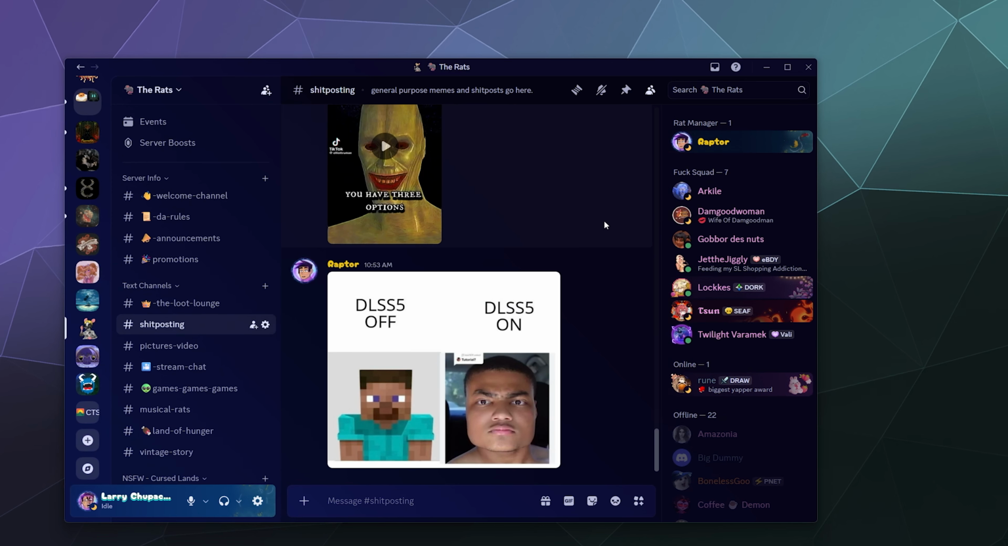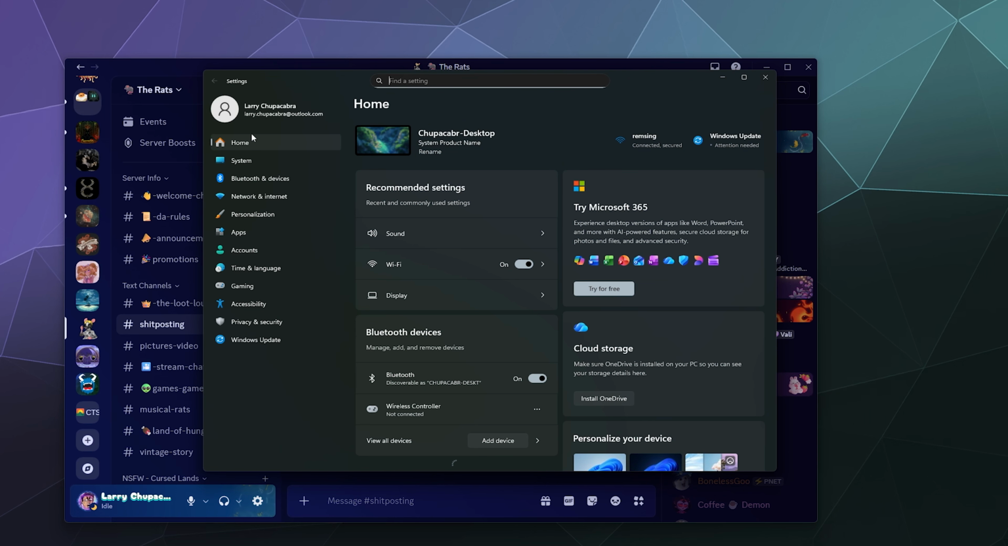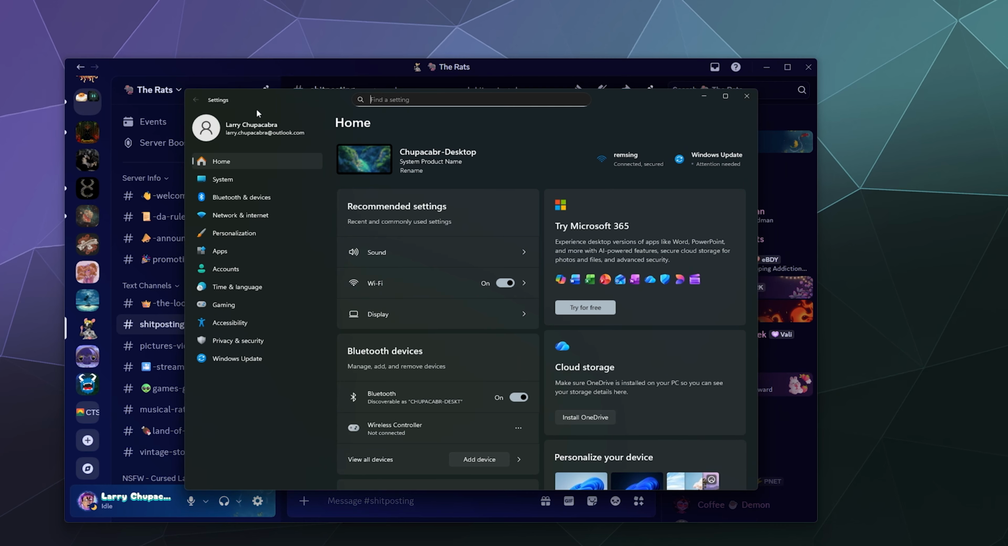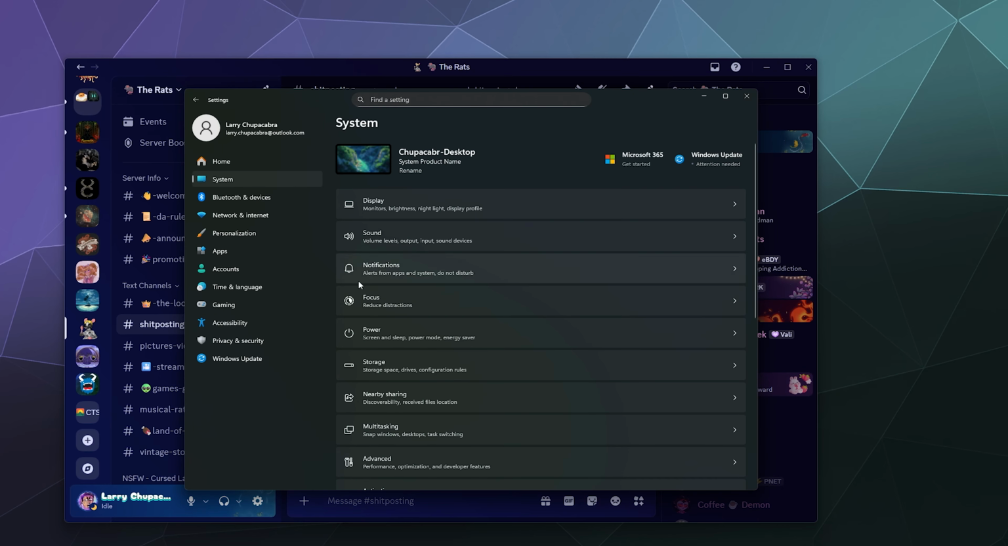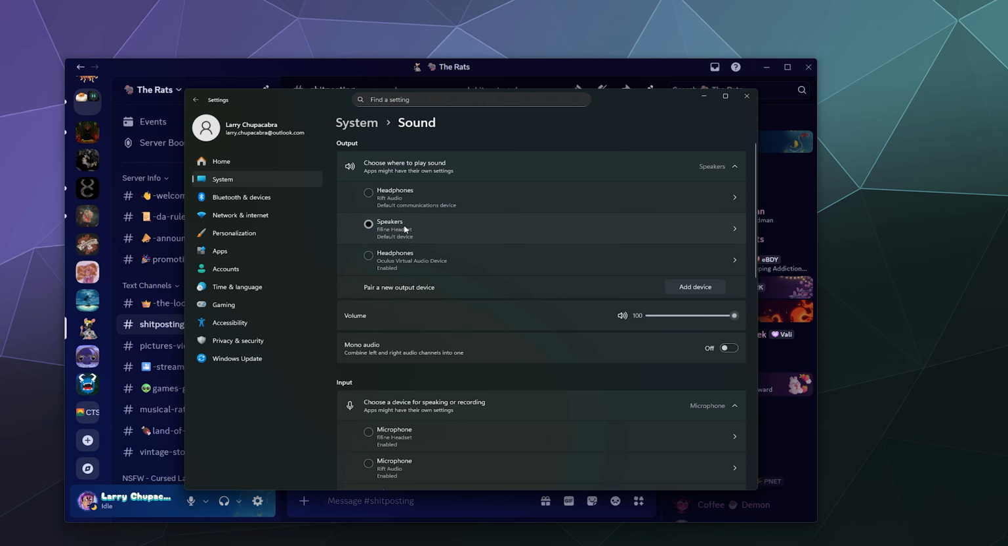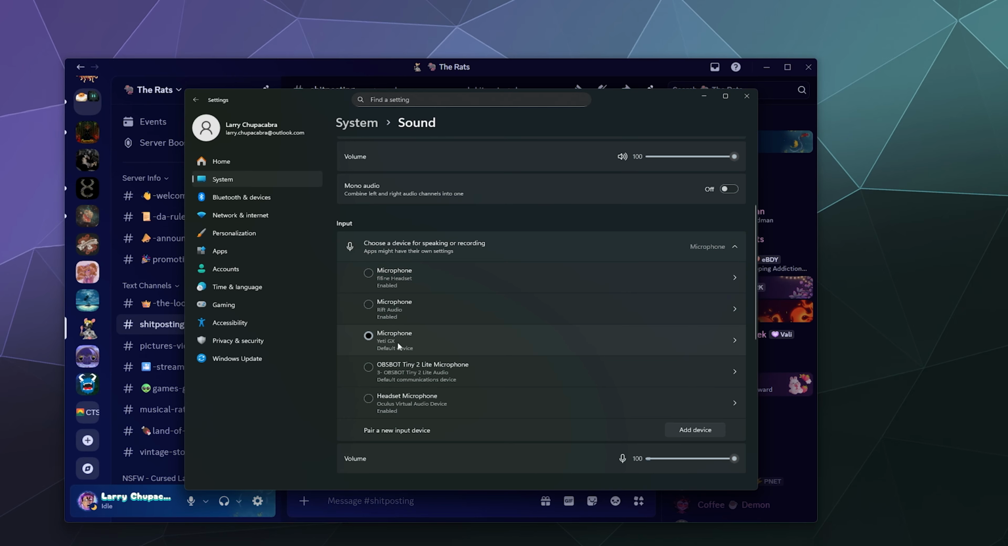Now, if all of that fails and you're still not sure what's going on, we can go down to our system settings, open up our system settings and go to System, and then go to Sound. And here we can do the same thing. Make sure your speakers, the correct headset or whatever speakers you normally listen with, are selected. Make sure your default microphone is correctly selected down here.